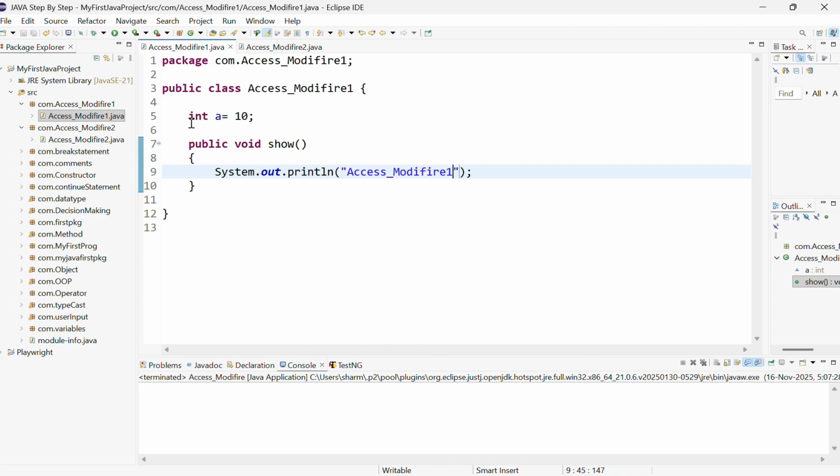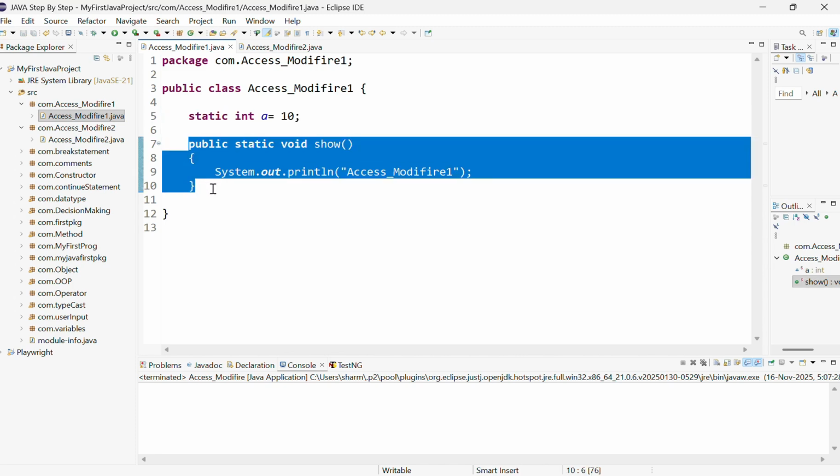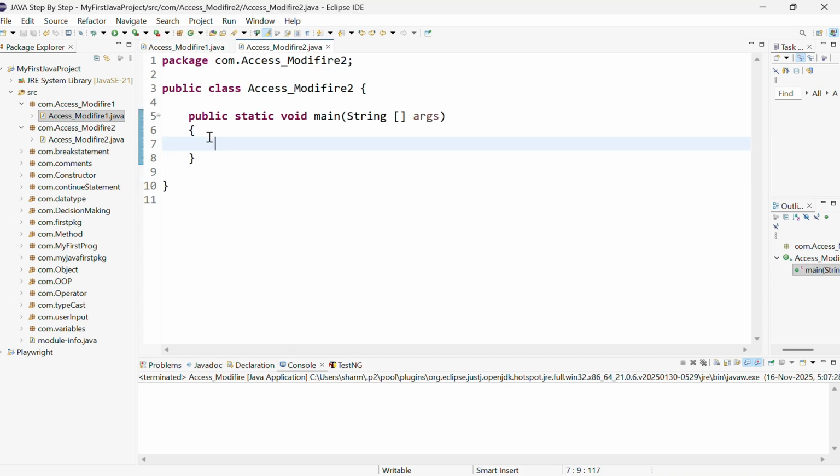Like this one is an instance variable, and now we'll create a static variable. Static is a really important keyword in programming. I have created one static variable and one static method, and let me call this one in another class. So we have two ways to call this one.